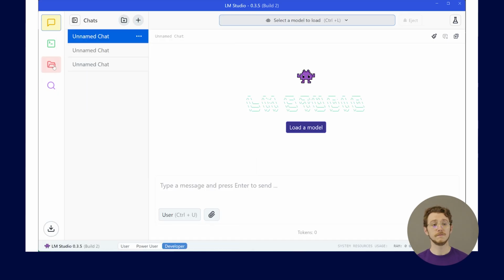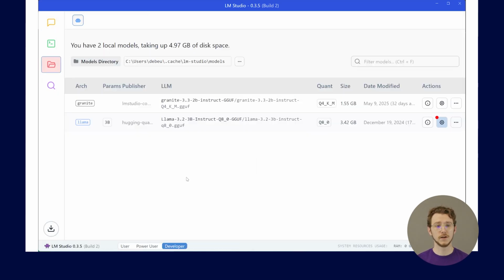And when it's done, it's going to show up in this folder right here, which tells you what models you have downloaded and how much space they're taking on your machine. Another cool thing too is while you're running the models, you can click over here and it will tell you information about the models that are loaded and how many resources they're taking up.